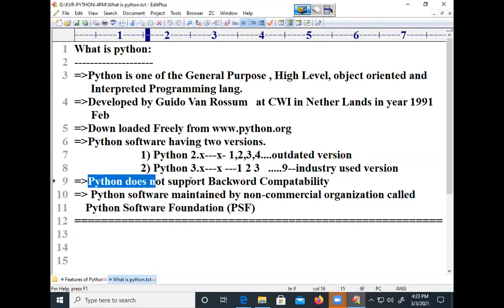Fine. Python does not support backward compatibility. That means Python 3.x does not have the old features at all, not even a single feature carried forward. That is the meaning of not containing backward compatibility. When you come to Java, the latest version, Java 15, has 100% compatibility with Java 14, which has compatibility with Java 13, which has compatibility with Java 12, and so on, down to Java 1 also. All the features are carried forward, but from 2.x, not even one feature is carried forward into 3.x.